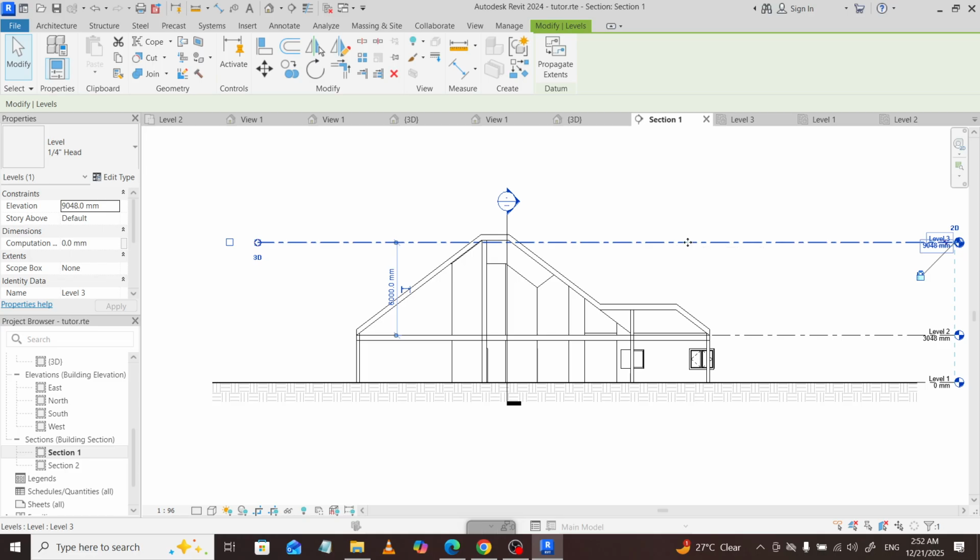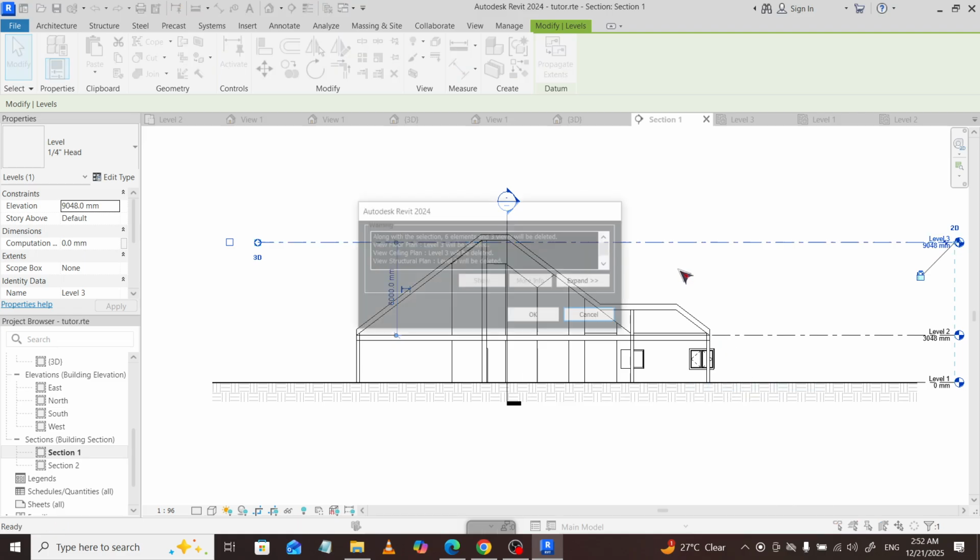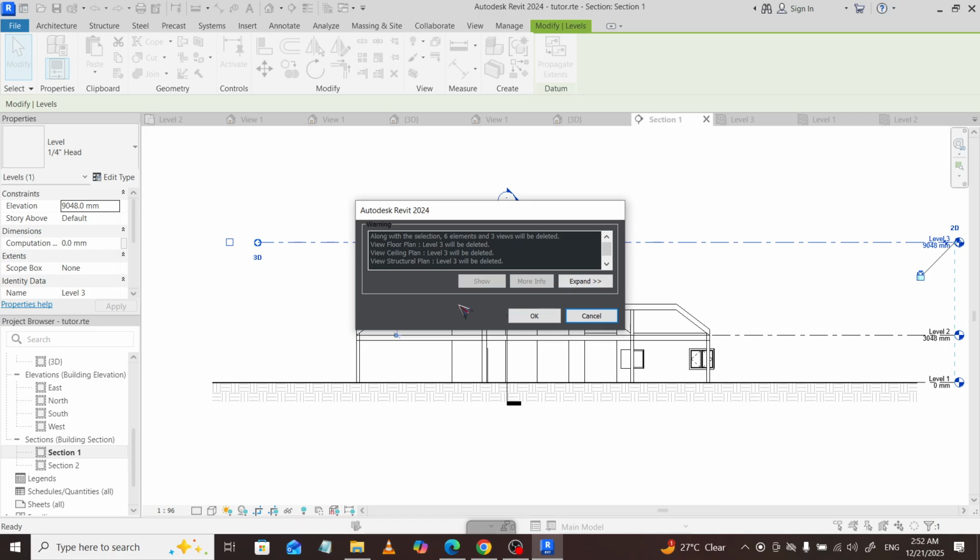Take a quick moment to confirm you've selected only the level you intend to delete. The status bar and the properties palette can help verify you have a level selected, not a section line or a grid. With the level selected, delete it. The fastest way is to press the delete key on your keyboard. If you prefer using the ribbon, go to the modify panel and click delete.